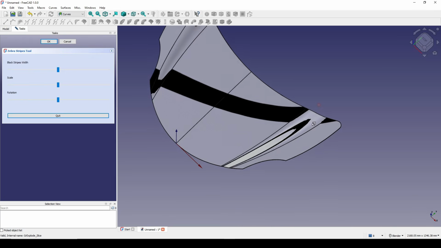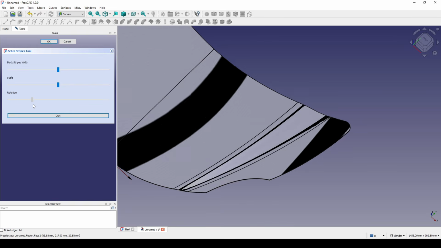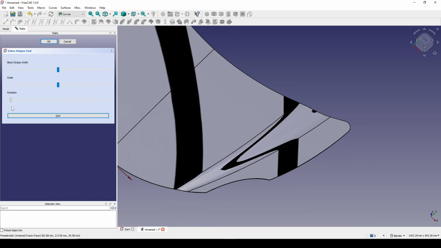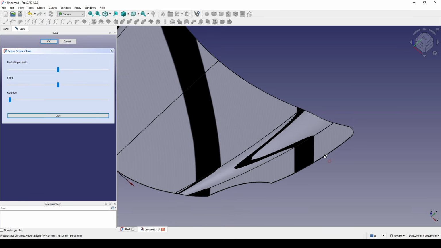Hello guys, today I'm going to show you how to draw a simple car bonnet in FreeCAD using multiple plane curves to control the tangency of the golden surface.